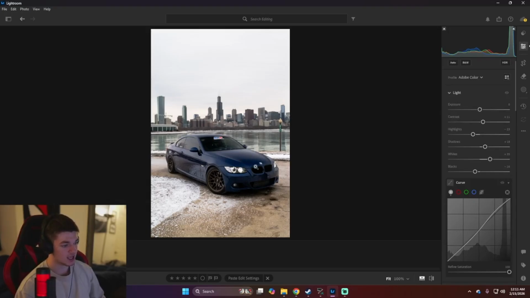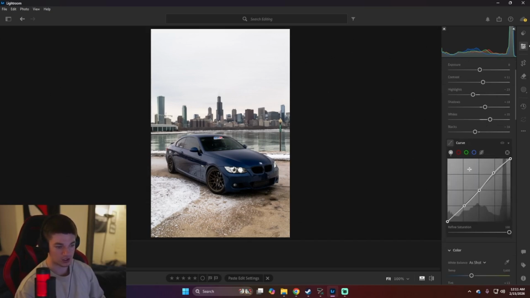Now you'll notice the front of the car is getting kind of dark. We will address that later. We're not going to deal with that now though, because if I were to bring up these adjustments, it would be affecting the whole image.